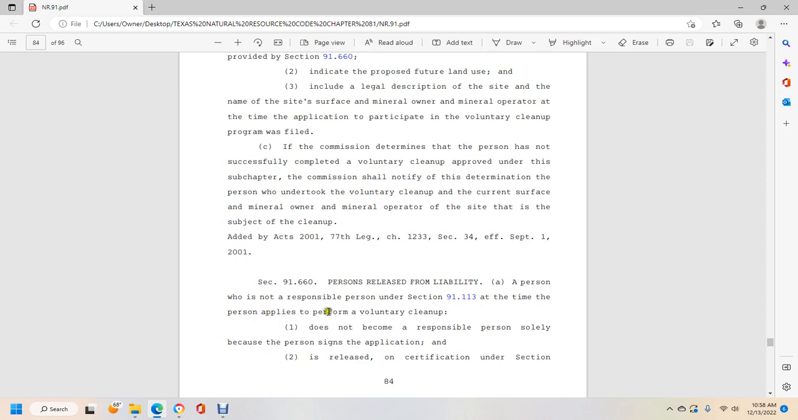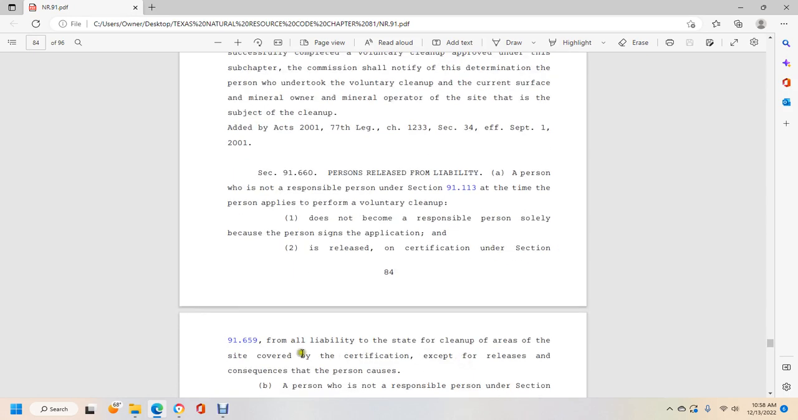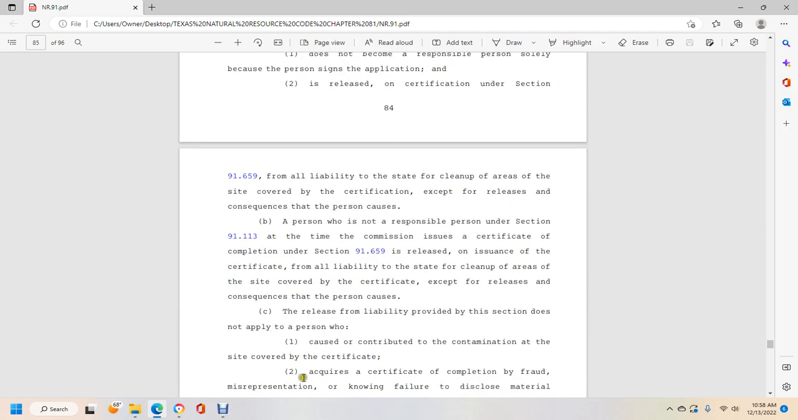91.660, Person Not Responsible. A person who is not a responsible person under 91.113 at the time the person applied to perform the voluntary cleanup does not become a responsible person solely because of the person's application. Release on certificate under section 91.659: the liability release applies to the cleanup of the site covered by the certificate, except for the release and the consequence of a person who is not a responsible person under section 91.113.